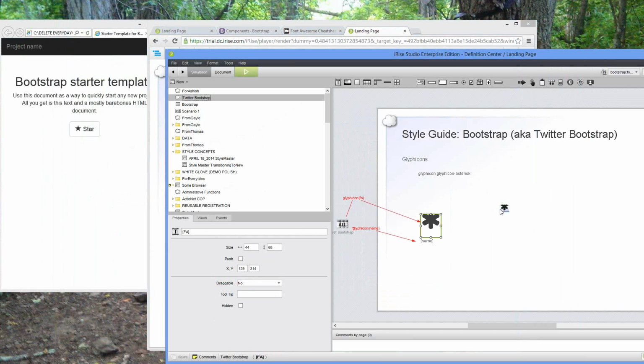This guy is 40. Let's make him 40 by 40. Or 40 by 60. Oops, 60 by 40, I meant. 60 by 40. Oh, but you can type in other things too. So you can change fonts in the label.